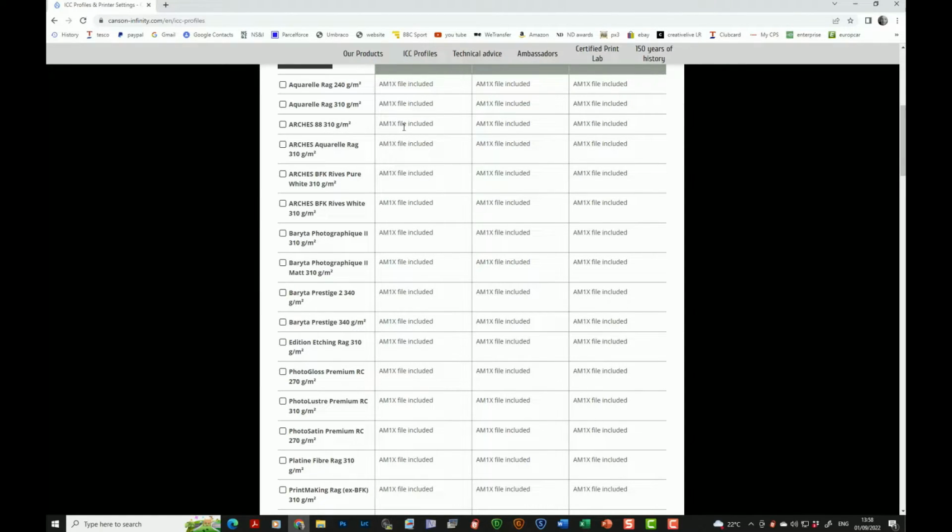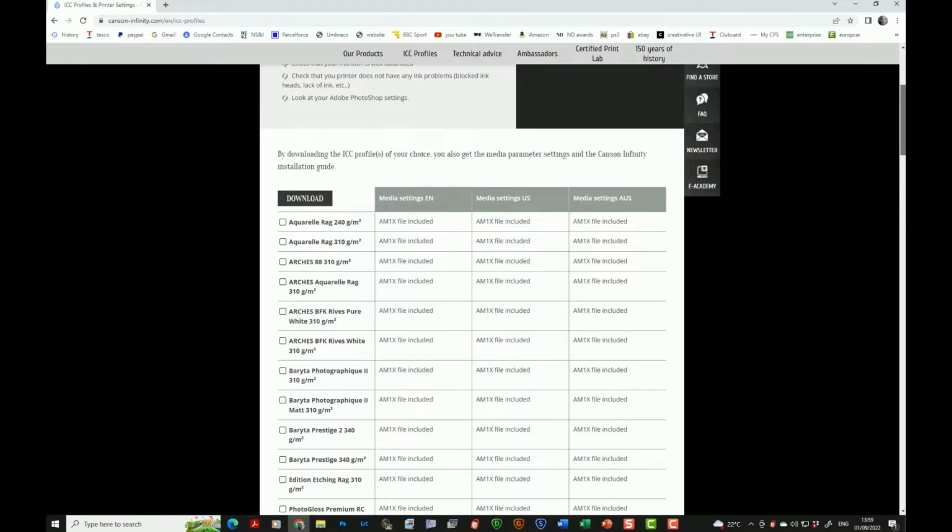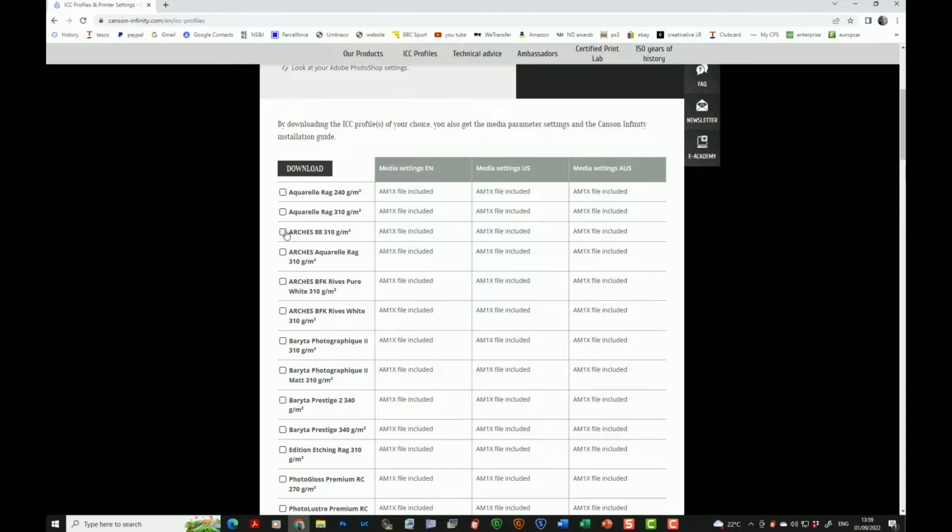The thing that's quite interesting about this printer, and this is where it's a little bit different, is that they've incorporated these AM1X files, and all this is, it's an automated system. So as I'm about to show you, when you download the profiles, we can use the AM1X file data to actually make options within the printer itself. So where you go into the Canon printer and you'll see like Canon Gloss, Canon Matte, a bit lower down there'll be the Canson Infinity options as well, embedded within the printer. So we're just going to do one for now. Obviously you can choose as many as you like, but I'm just going to do the Arches 88 310 gram.